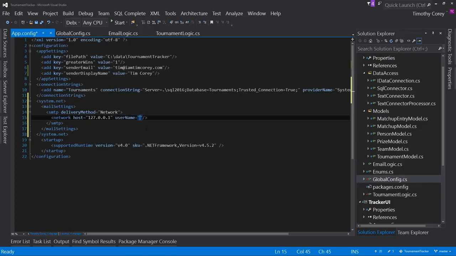So if you had a username and password, this is where you put that in. I don't have a username and password, so I'm going to simulate one. No, this is not my username and password. Here's your port. And if you want to enable SSL, I'm going to say false for now.